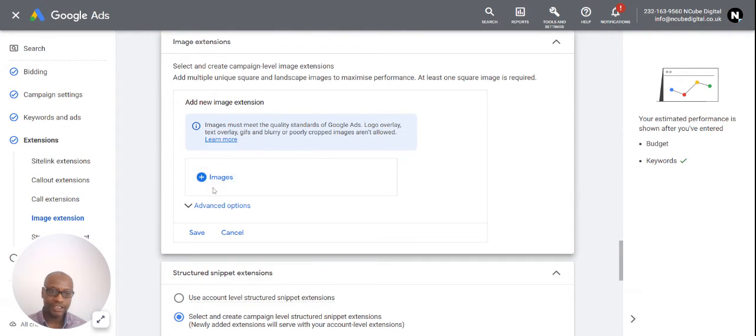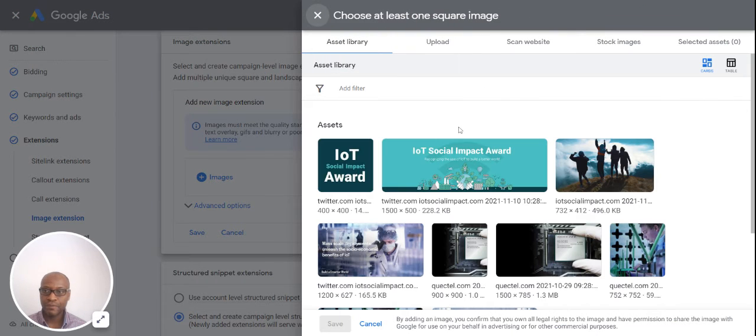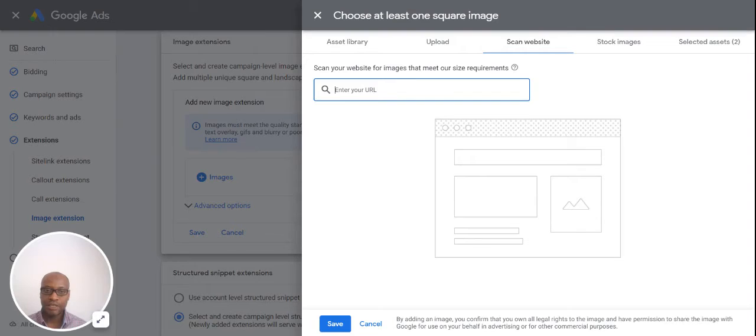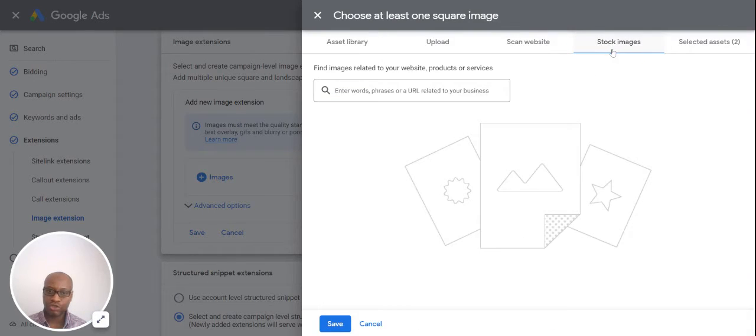Now, the way you add it is, you click that, then you click images. If you've got an asset library, if you've already got assets, you can add the ones that are relevant, just select them and then save all the ones that are relevant. Or you can scan your website, put your URL in there, scan it. It's going to come up with some images. Select the ones you like and then put them. If you've got nothing, go with stock images. You can enter a word or a phrase, and see what comes up.